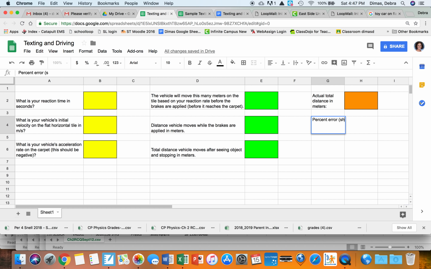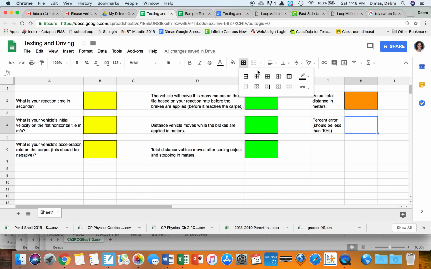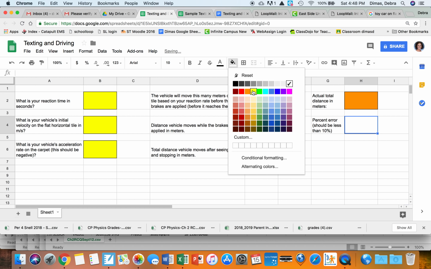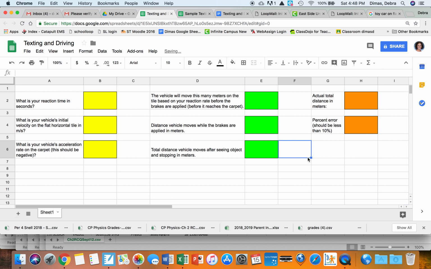And maybe put a note, should be less than 10%. Yeah, wrap it, and box it. And fill it. There we go. All right, except for it's not doing anything yet. So numbers are going to go in here. So these are input fields, so I don't need to worry about that. But these are calculations over here. This is another input field, and this is a calculation.